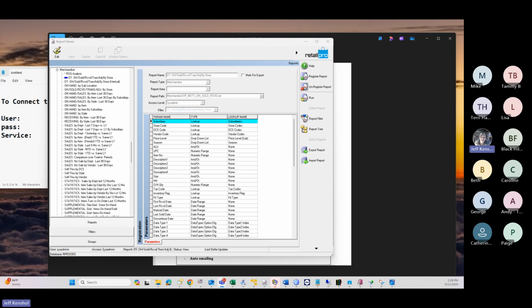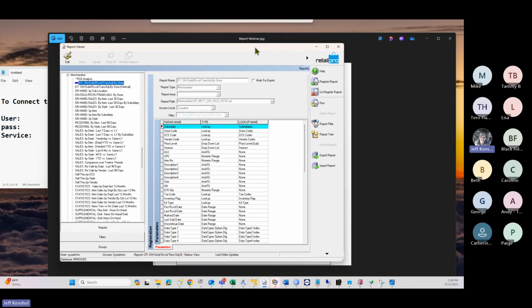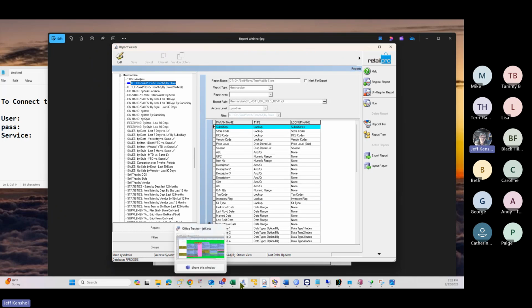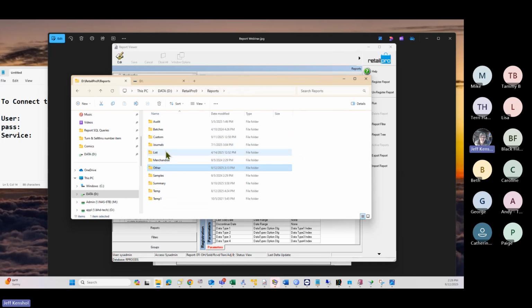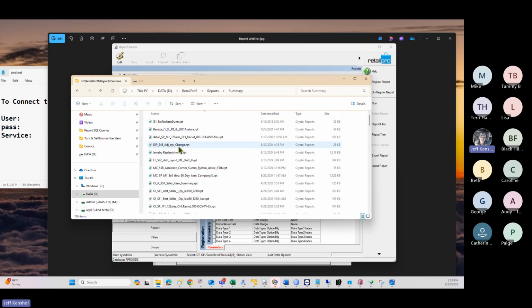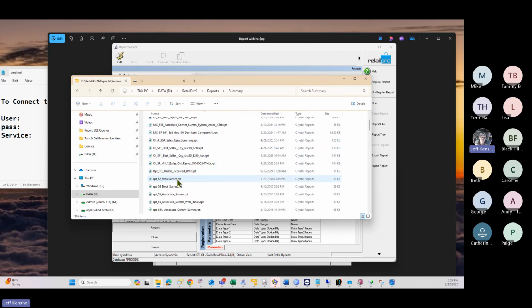Show how to get a Crystal report again. Yeah, a Crystal report. The easiest way to get a Crystal report is to just go into the reports directory. If I go out to D Retail Pro 9 reports and click into any of these folders, if I go into summary, I'm going to see all the summary reports. An S2 is a store summary, an S4 is a department summary, an S6 I think is the vendor summary. Now an S8 is an item summary.